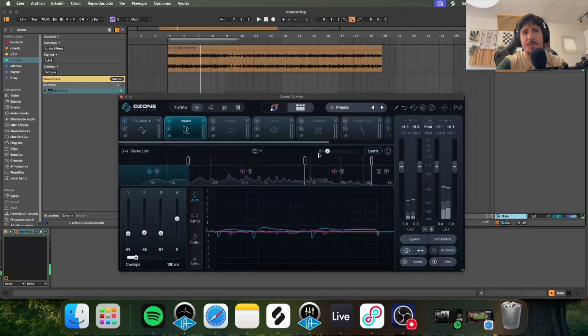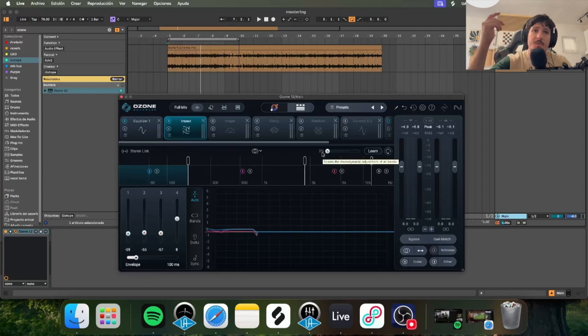Great, I like to put the amount at 0 and then move it all the way up to 100, and let's see where's the sweet spot.